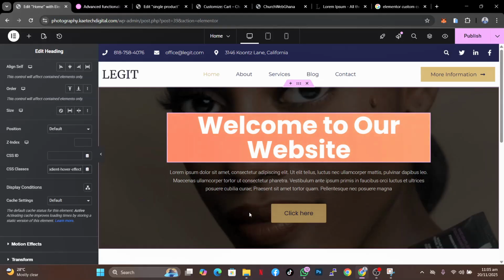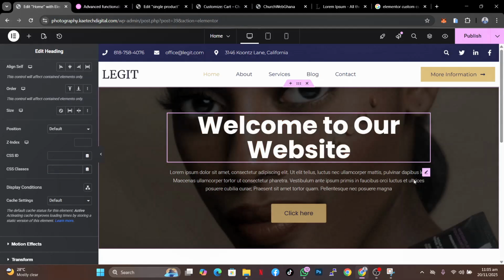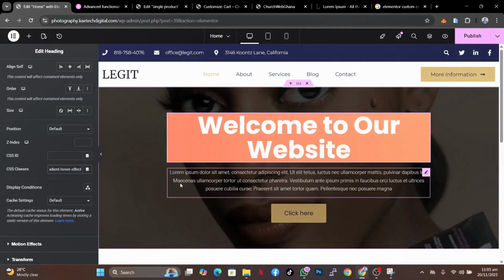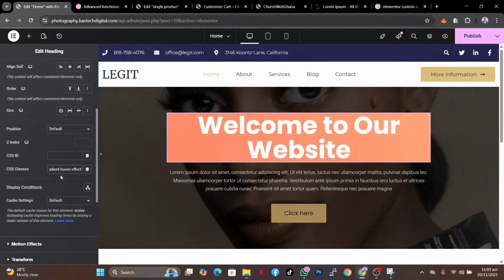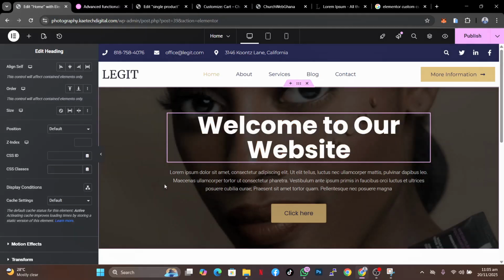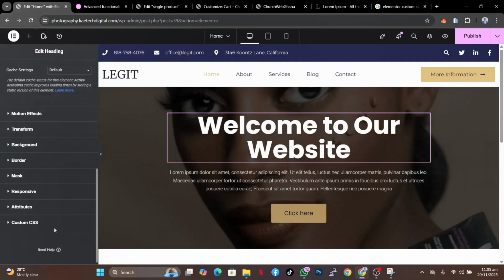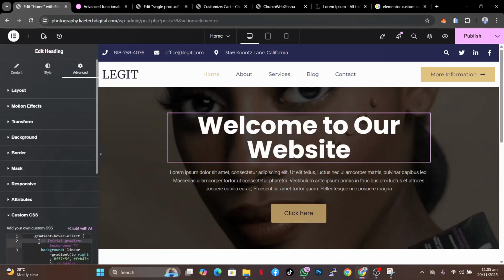So you can use custom CSS to be able to do whatever you want. But if I remove this one, you see that everything goes. But if I put the CSS class there, you realize that everything changes. And that is how the custom CSS works. Okay, so you can use custom CSS to customize your website the way you want.